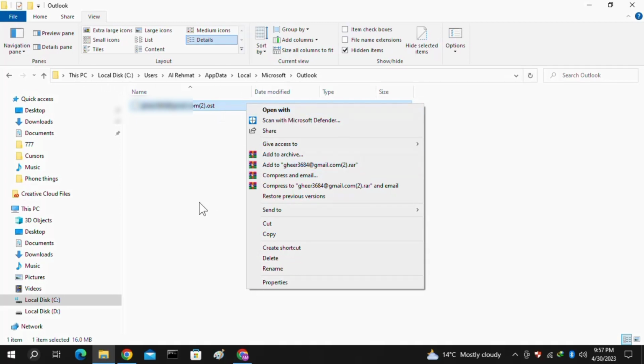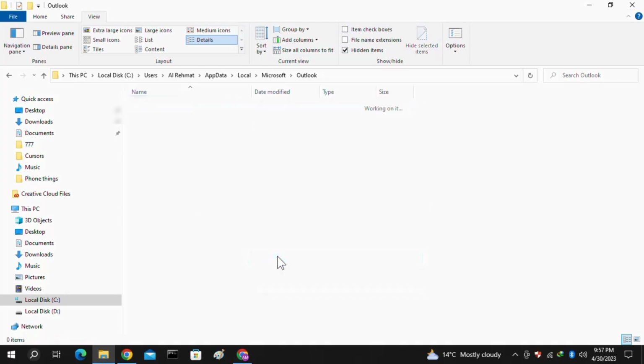So once you delete it, you have to just try to again open your Outlook, and this time your problem will be fixed. Otherwise, you just need to again install your Microsoft Outlook, and this time your problem will be fixed 100%.